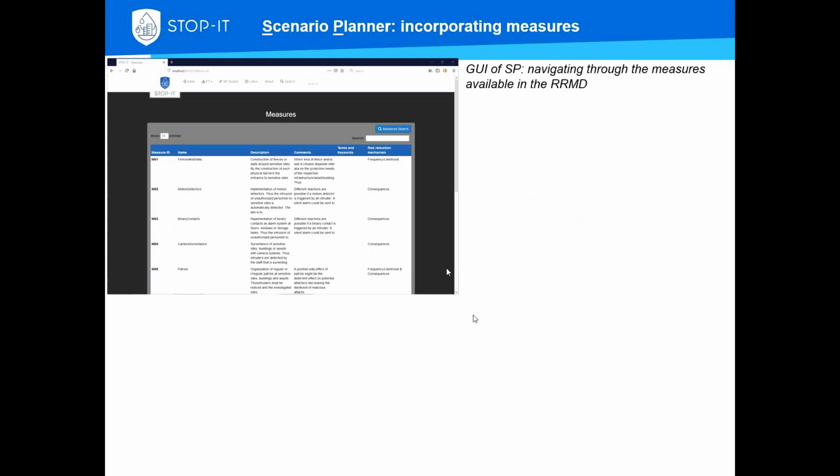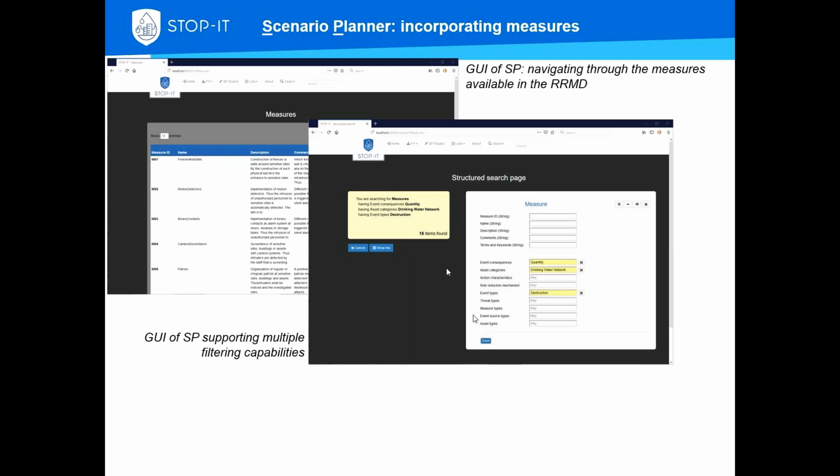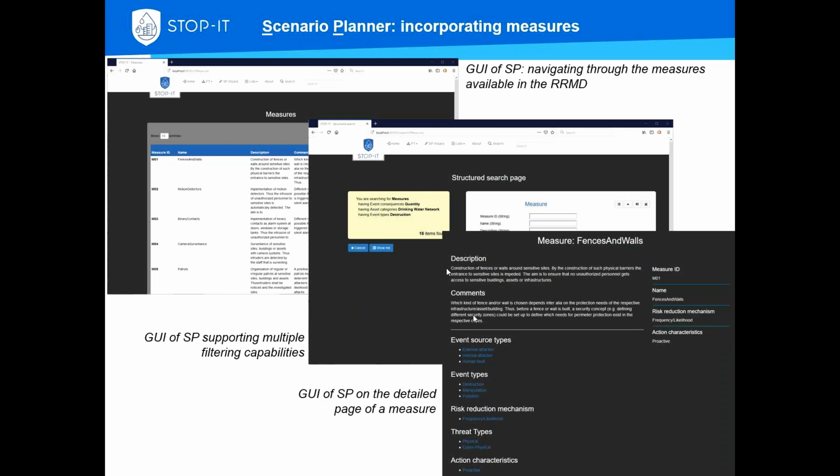Now, after having fulfilled all these steps, or whenever desired, the user can also explore through the environment of RAET the different countermeasures that can be implemented in each case. RAET, apart from giving full access to the list of measures, also provides users with a search pane that supports multiple filtering capabilities. The user can deploy this functionality, filter, and identify the measures that cover their needs, and then check the detailed information for each measure.